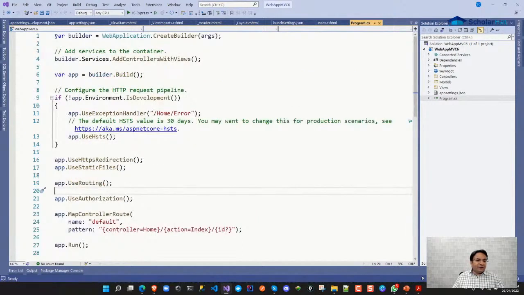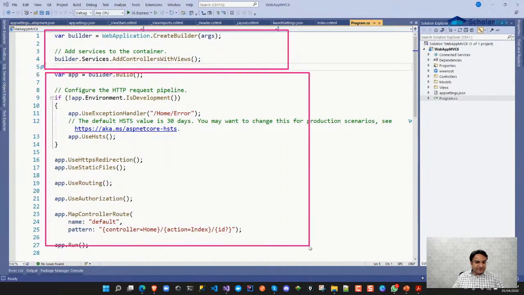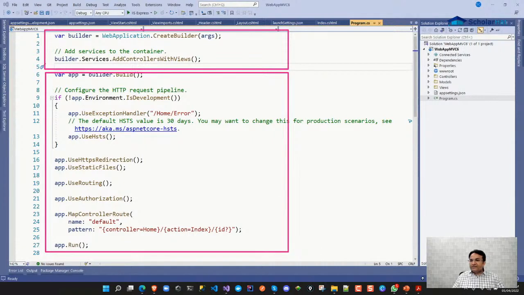So here you can see we have an option to set up a builder, and here I'm adding the service dependency. If I look at this file closely, it mainly has two sections. This is section 1 and this is section 2. In section 1, we add all the service dependencies, like the service dependency for Entity Framework, for session, and for using MVC. So all the service dependencies we will define in this section 1.